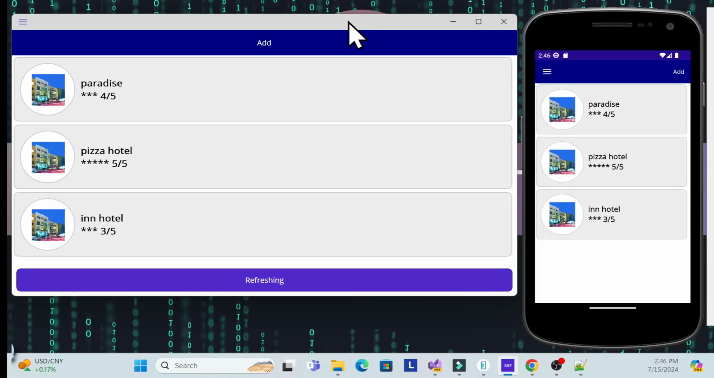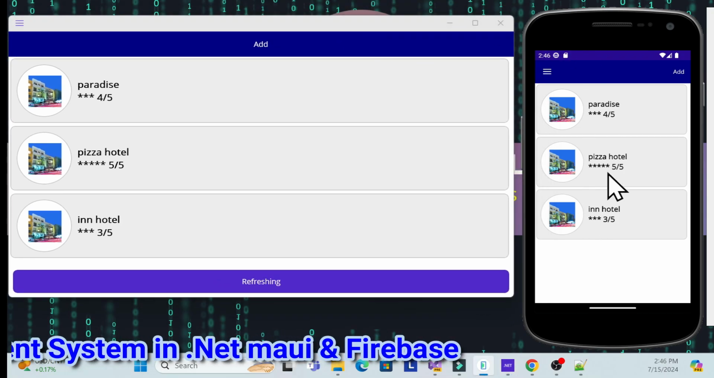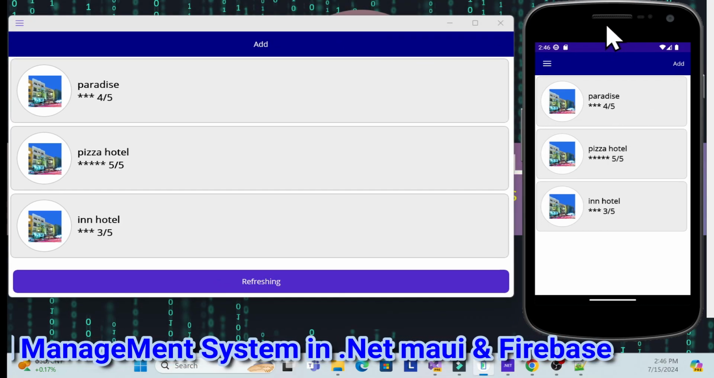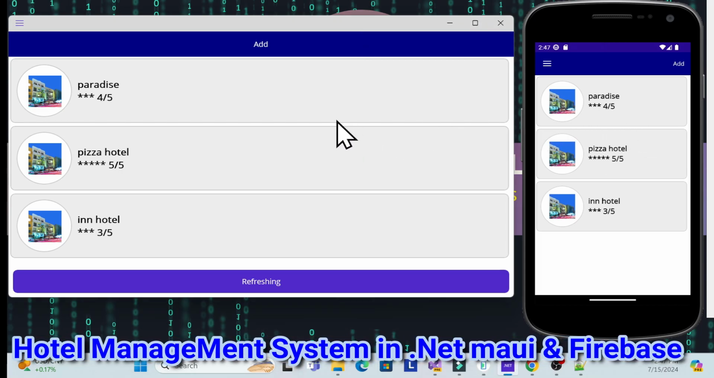Let's get started with a demo first of a complete hotel management system in .NET MAUI with Firebase DB. Now see, my application is running. Here we have an Android app, and here is a desktop app. You can run it on your Mac as well as your iOS application as well.